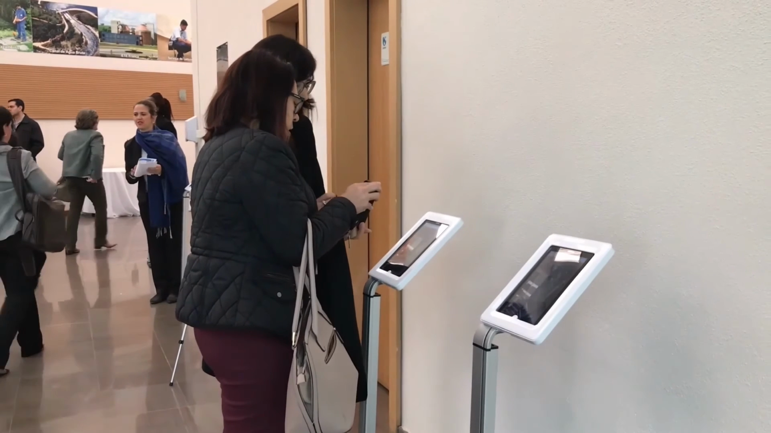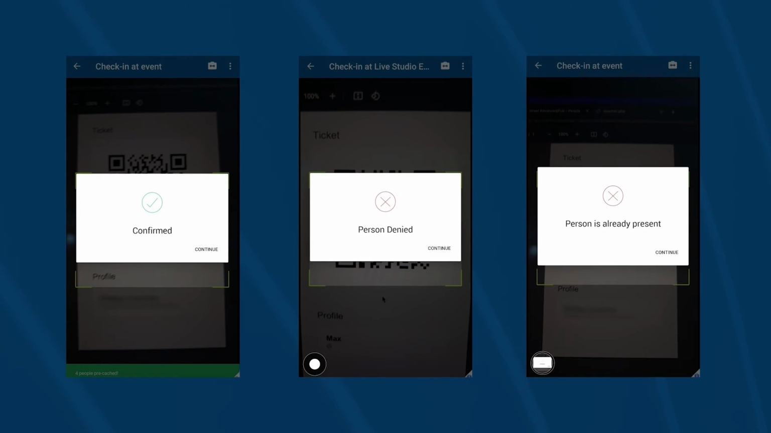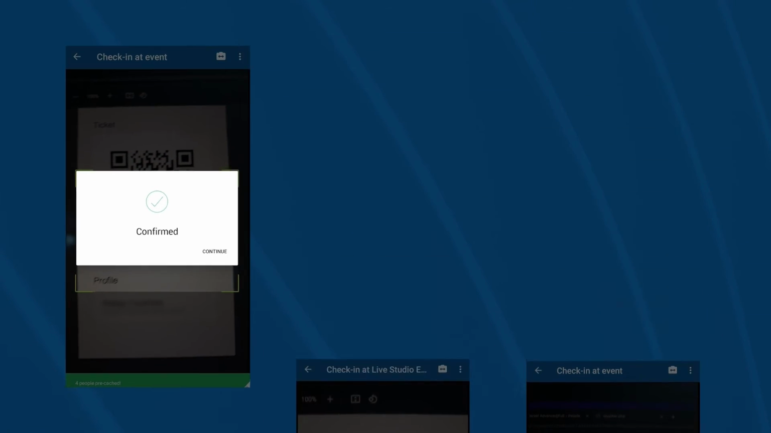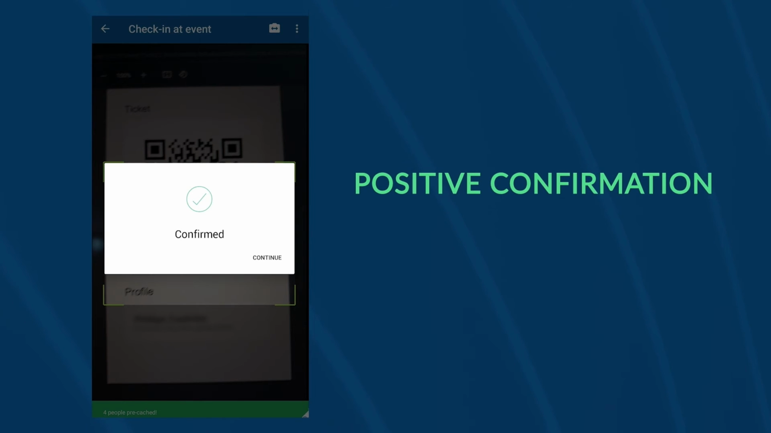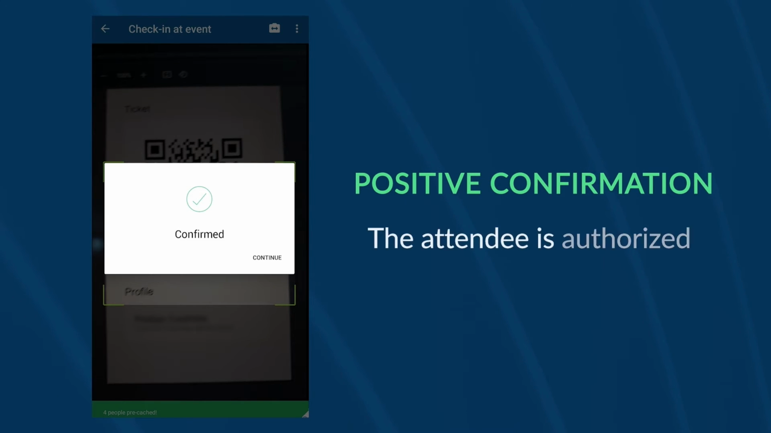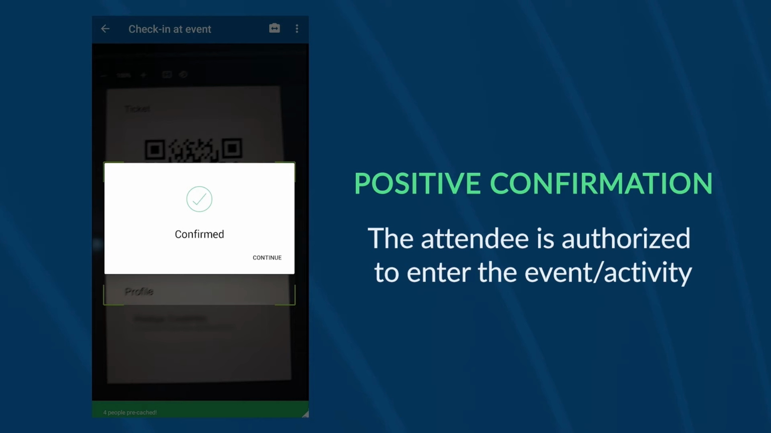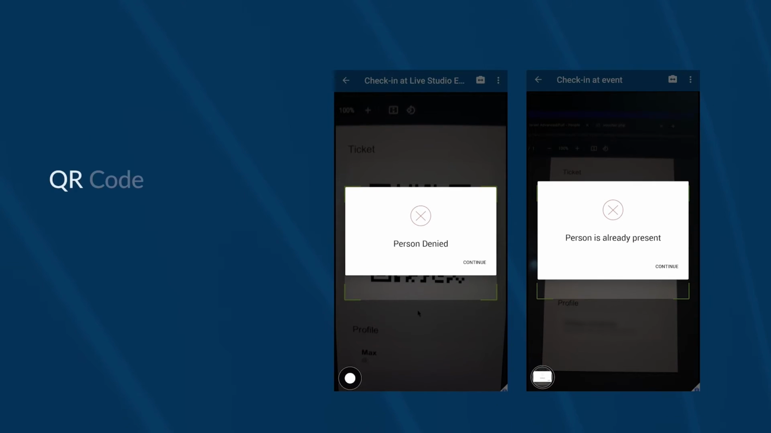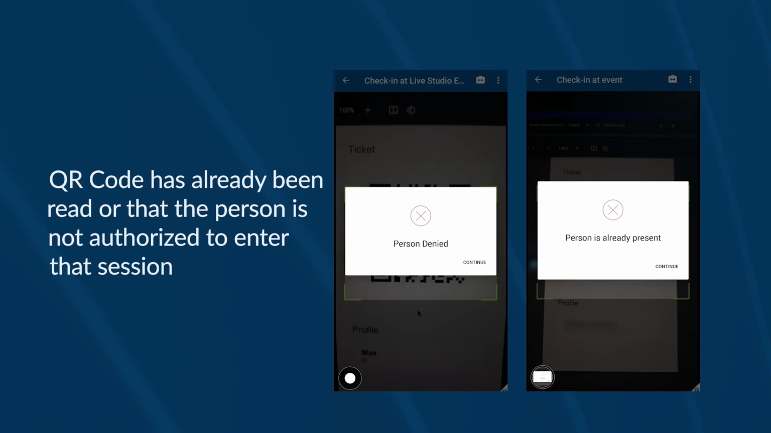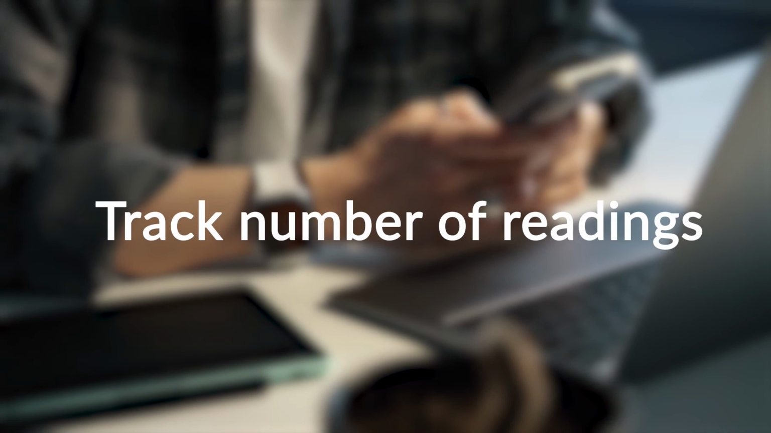After reading the QR code, 3 confirmation screens may appear. The first is a positive confirmation of input, which will be green. This means that the attendee is authorized to enter the event or activity. The second and third options represent negatives and will be red. They indicate that the QR code has already been read or that the person is not authorized to enter that session. You can track the total number of readings via the app or platform.